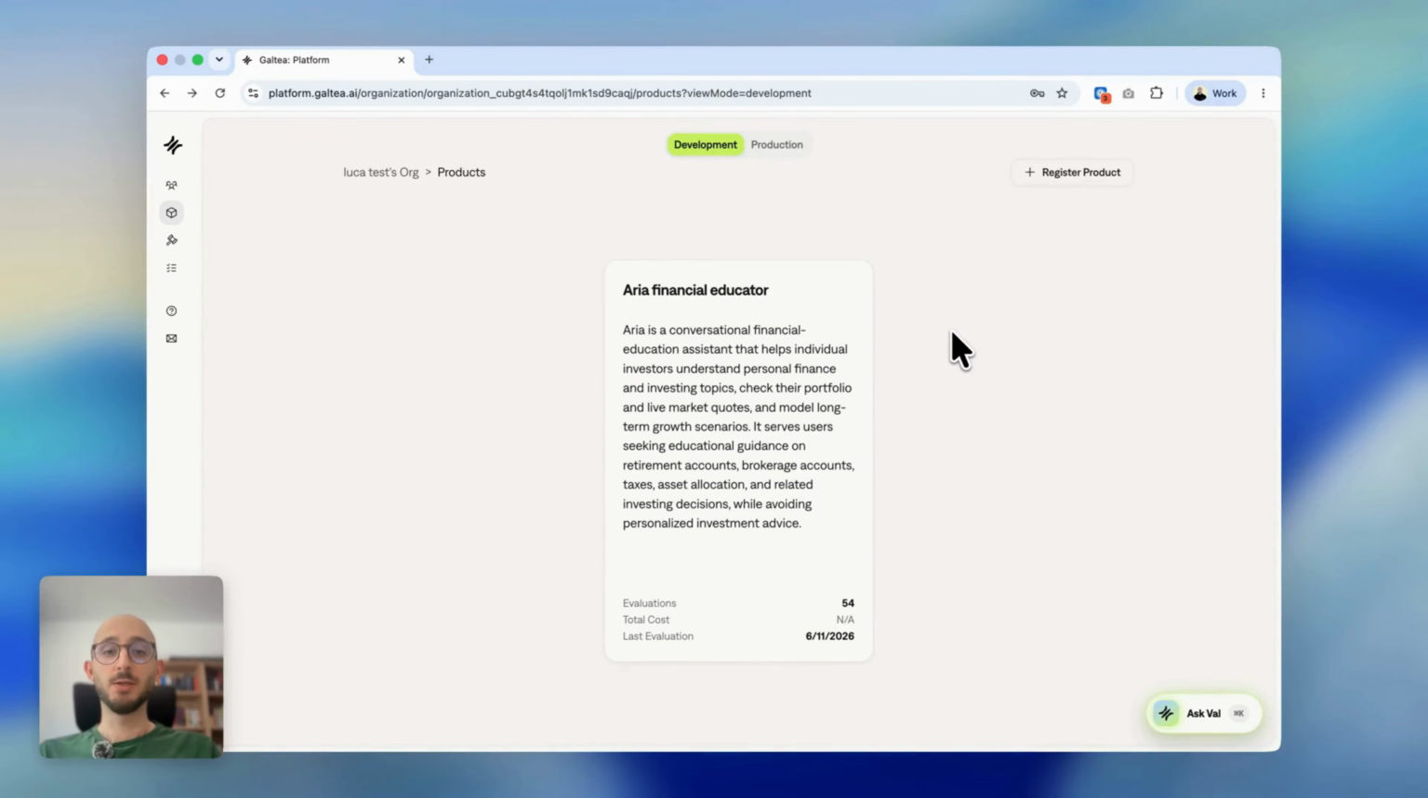So here I'm in the Galtea platform. I already created a product which is Aria, a financial educator assistant. It's an AI agent that can help you with educational topics around finance, but cannot, for example, suggest if to invest in a specific stock or not. So she has some kind of guardrails. I already ran a baseline evaluations before this video so that we can see how the improvement process actually works.